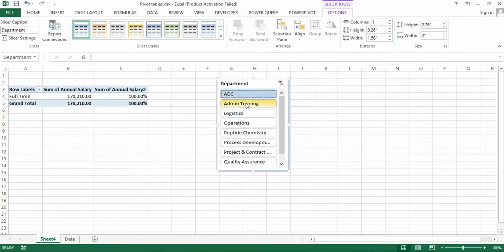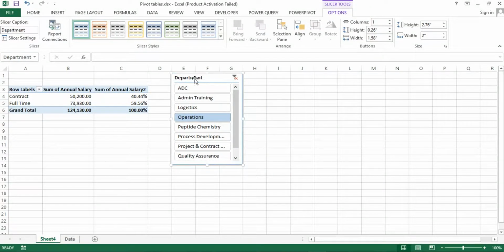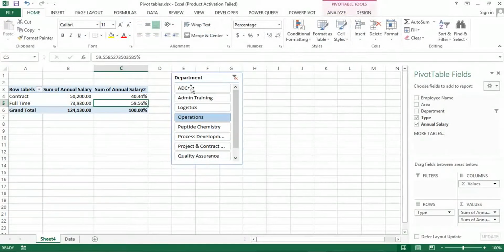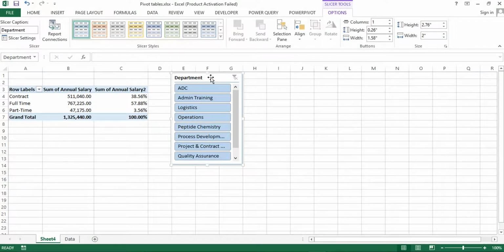So now I can filter this data using the department. You can see that some of the departments will only have full-time employees. If you take ABC, ADC, we have only full-time employees. If you take logistics, we have just contract employees. If you take operations, we have contract and then the full-time employees. So we can use this slicer to control this pivot table. Let me clear off the filters here and then delete this.